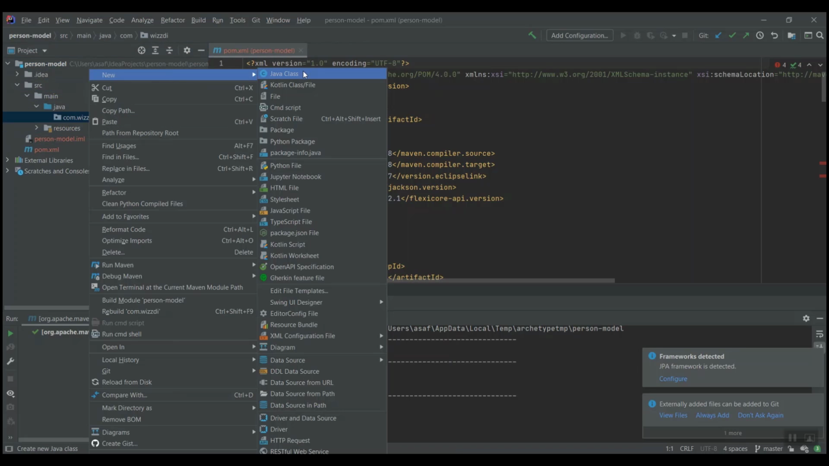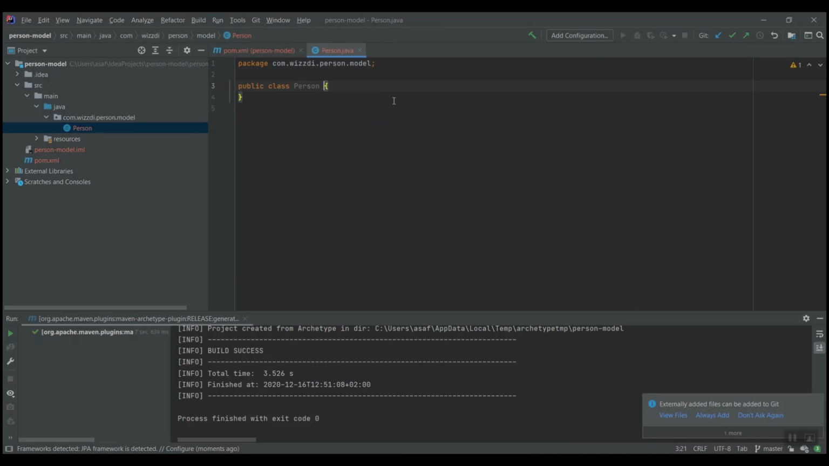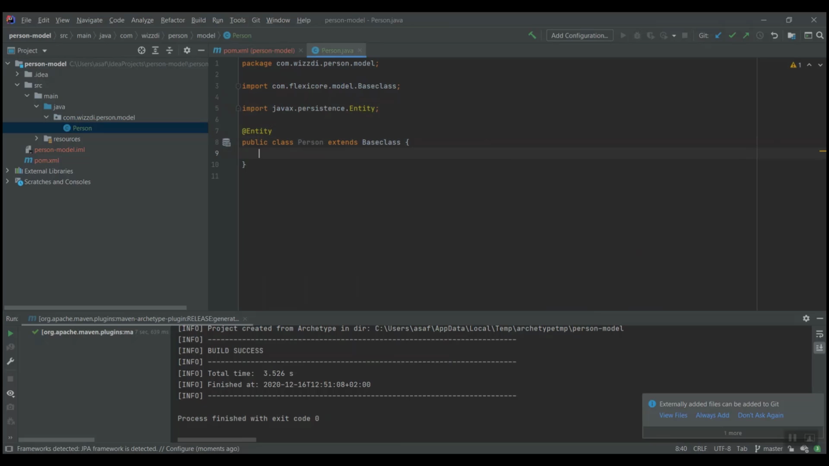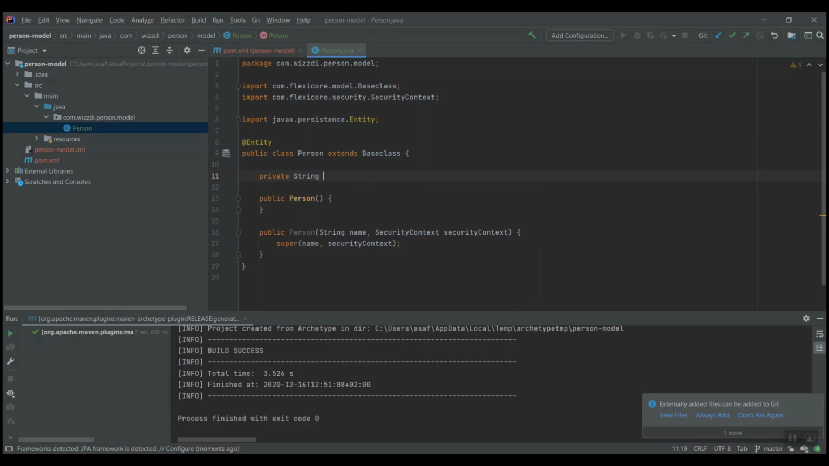I'm going to create the person class, which will be the JPA annotated class defining the schema we will use. The person class will extend FlexiCore's base class, so data access can be enforced later on. I will also implement the constructor required to set the data access related properties.